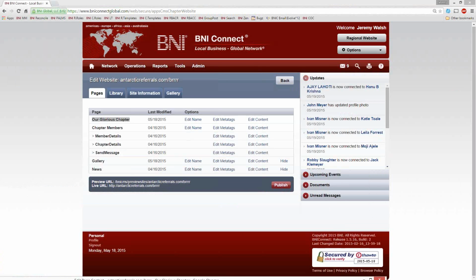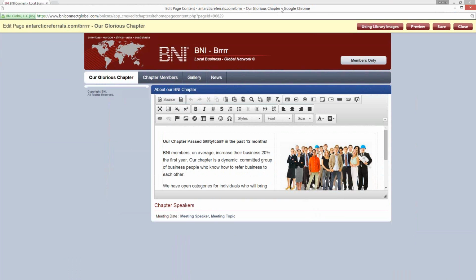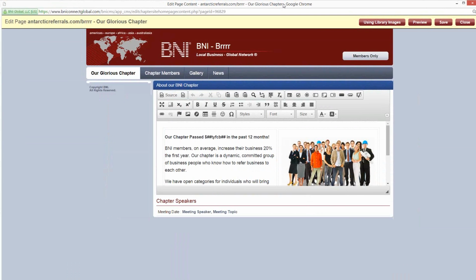So a lot of people say, well, I clicked the button and nothing happened. Make sure that your pop-up blocker is turned off. I have seen pop-up blockers block this window from opening up.